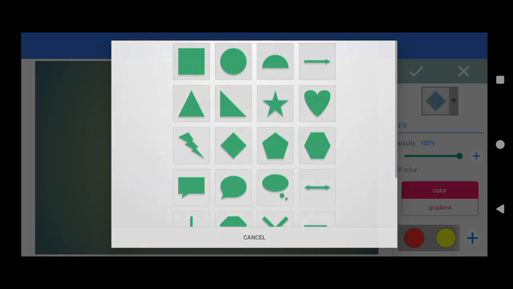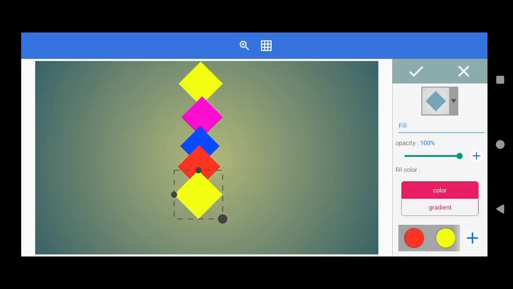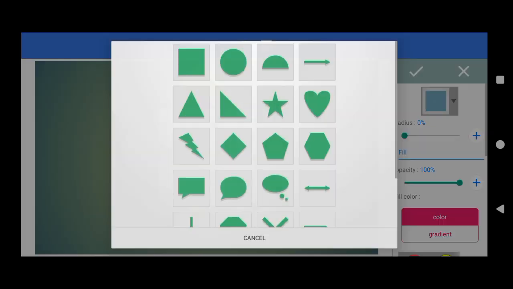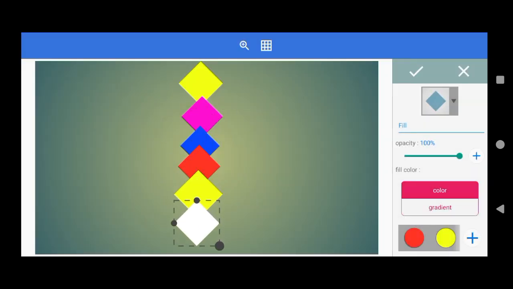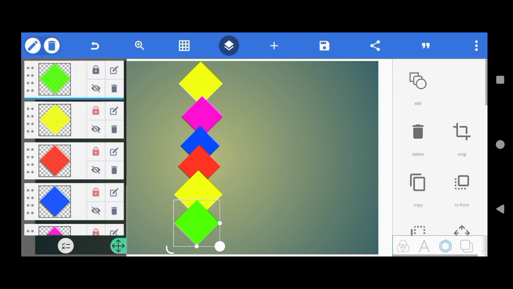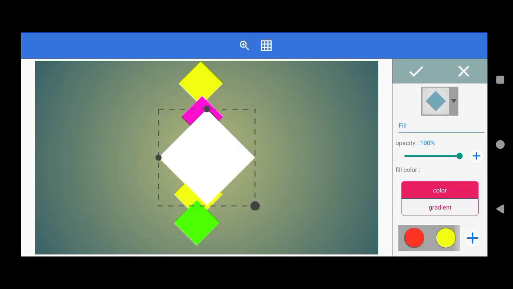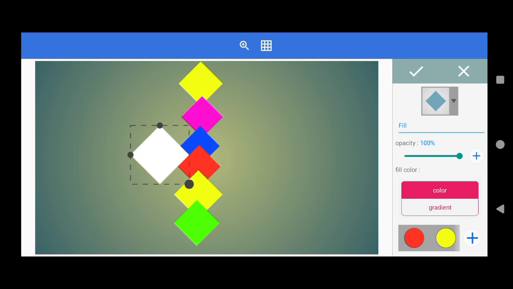Next, let's choose a shape for our logo. PicsArt has a vast library of shapes to choose from, including icons, symbols, and more. Tap on the Shapes menu and then select a shape that fits your brand style and theme.